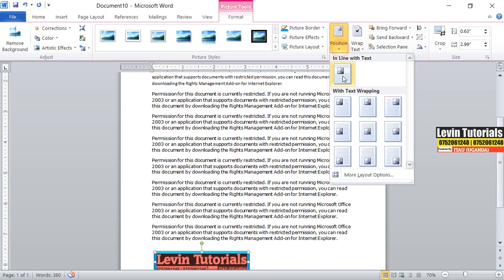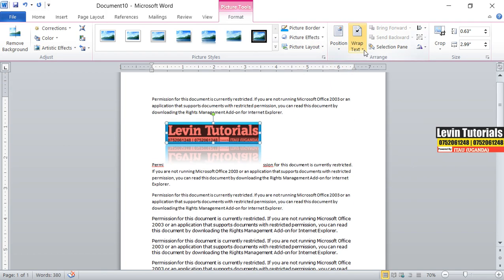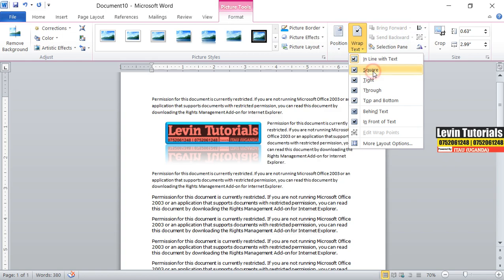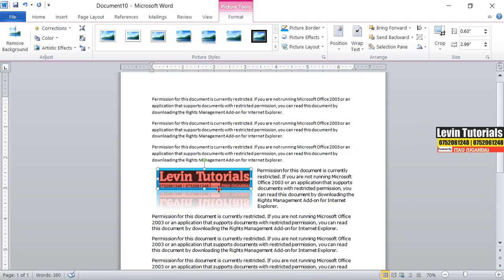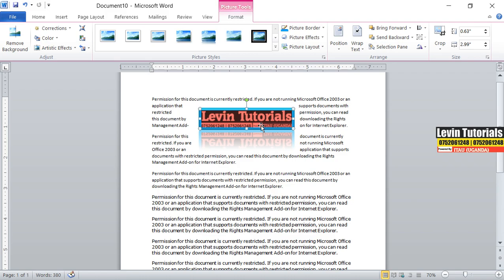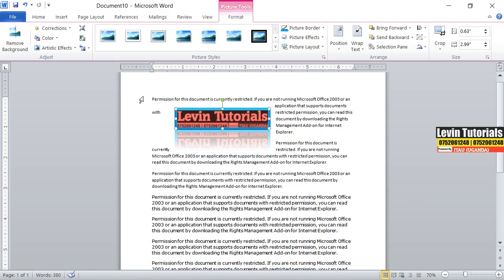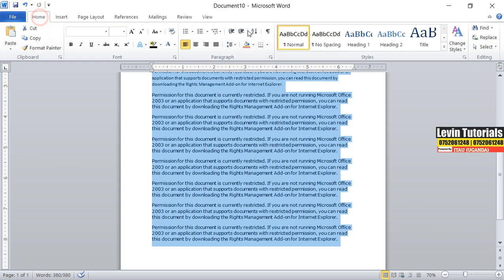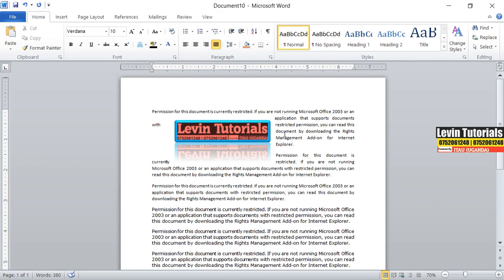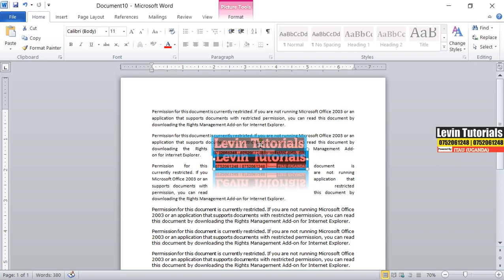Then I can also wrap my picture to what I want. Now this is wrap. I can make it to be in square with my words. Is it okay? I can make it to be tight. Depends on what you have been told. Okay, let me try to justify this whole text. Home, justify, so that it can reach the margins.